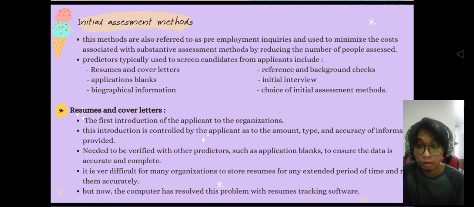So let's continue with the initial assessment methods. These methods are also referred to as pre-employment inquiries and are used to minimize the cost associated with substantive assessment methods by reducing the number of people assessed. Predictors typically used to screen candidates from applicants include resumes and cover letters, application blanks, biographical information, reference and background checks, initial interview and choice of initial assessment method.